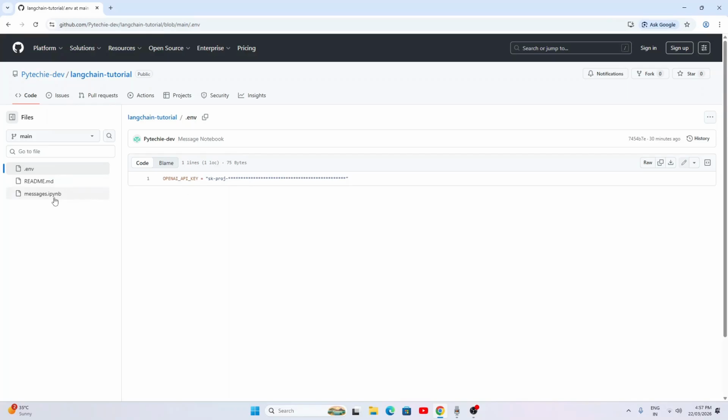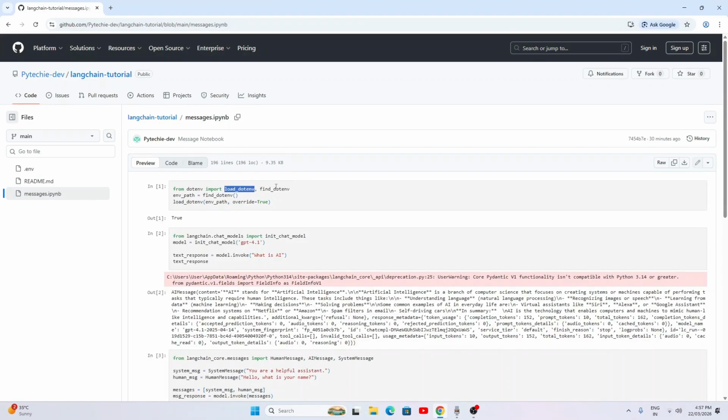Next, let's load this environment file into our application. We import load_dotenv and find_dotenv from dotenv. Then we use find_dotenv to automatically find our .env file. We store its path in a variable called env_path. After that, we call load_dotenv. This loads all environment variables into our program, making the API key available for use. If you run this cell, it will return True.